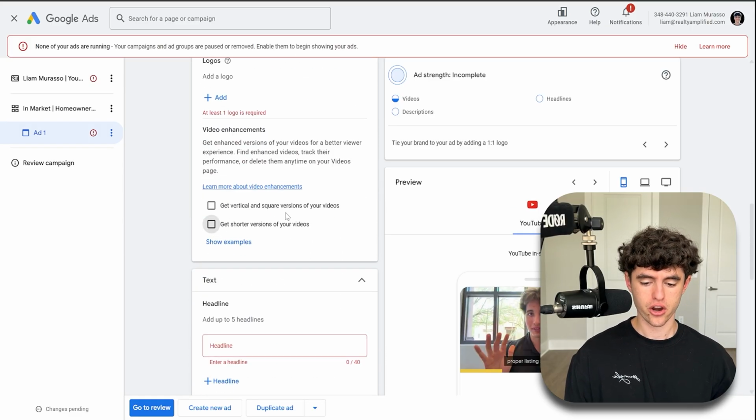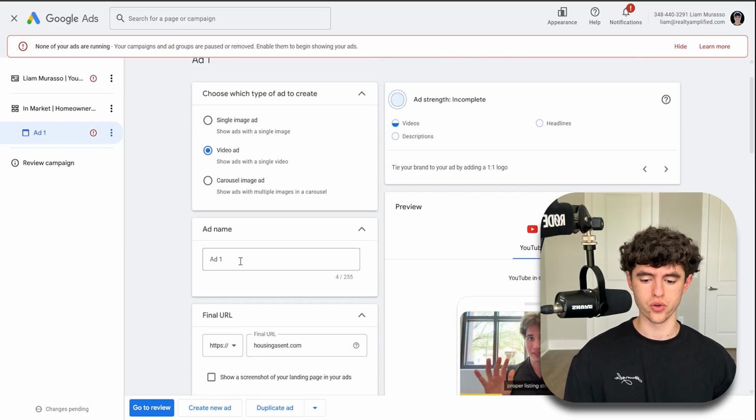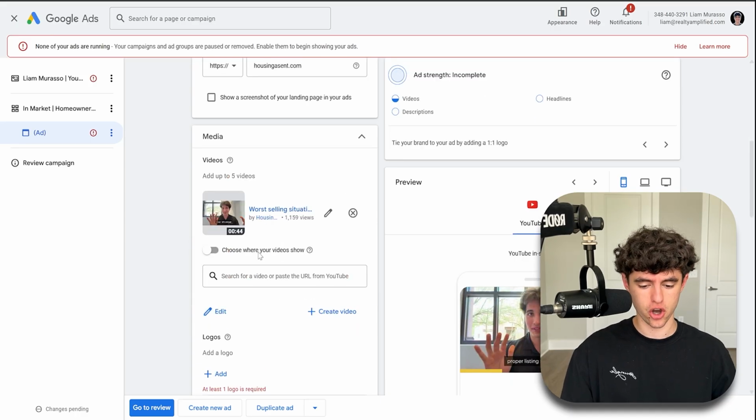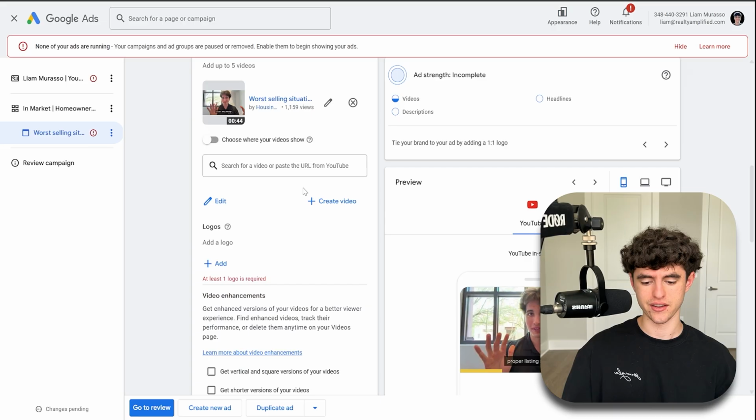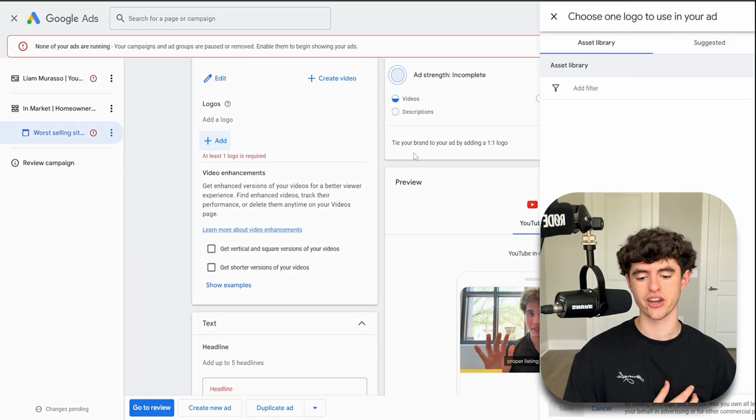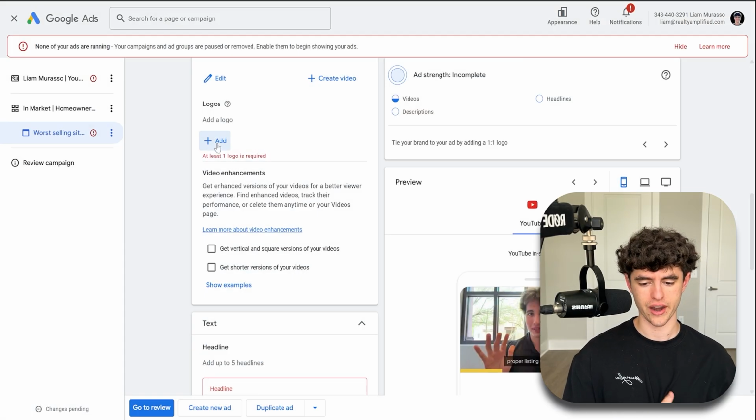And then from here, basically what you'll want to do is just name the ad. I would name it the hook. As you can see with this client, I named it the hook. And then from here, you have to add in your logo. So for my client, I'd add in their face. For you, add in your own. If you have a studio headshot, use that.